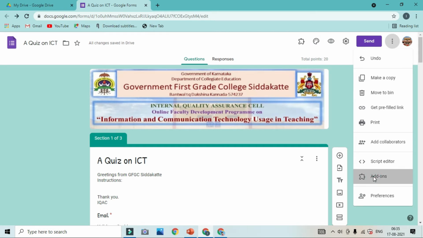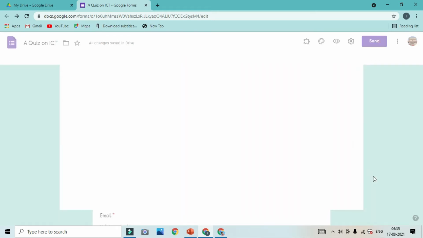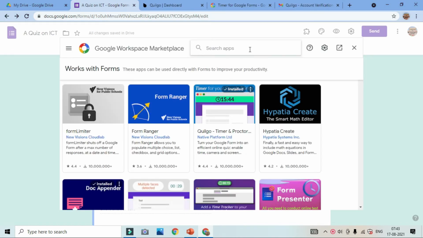This add-on is a gateway for you to explore various possibilities in using Google Forms. When you click on add-on, this window pops up, Google Workspace Marketplace. You have a variety of add-ons. For example, if you need data analysis, a variety of add-ons can be seen here.